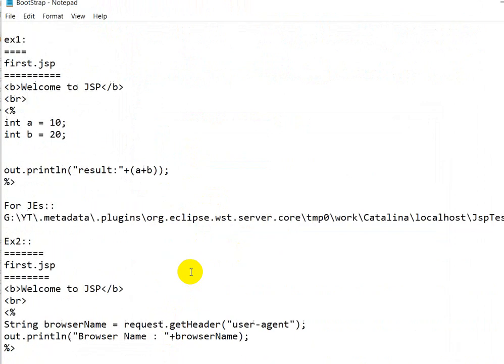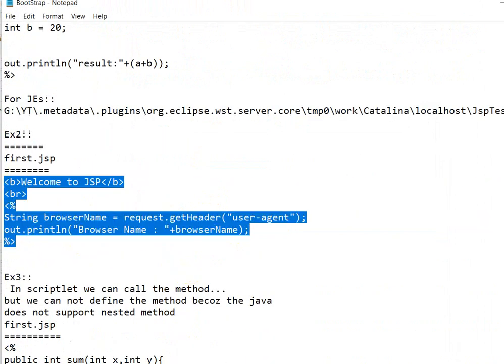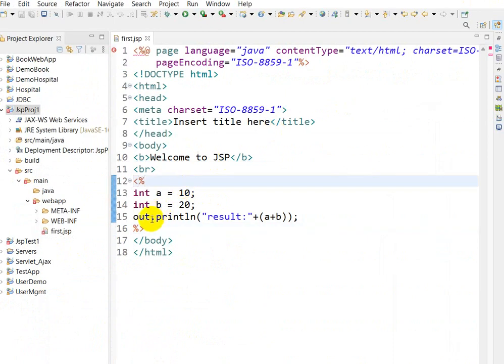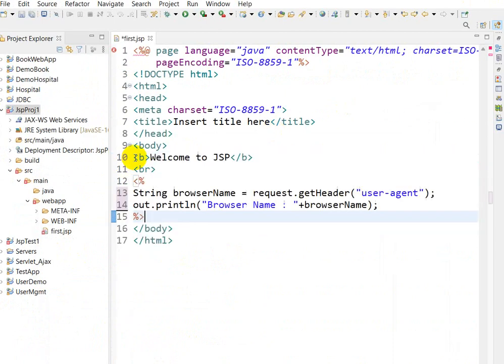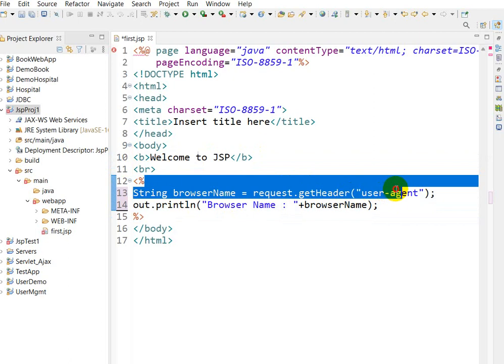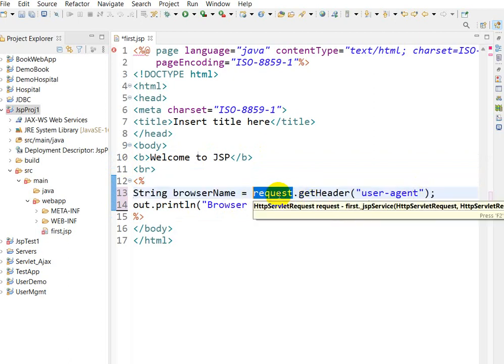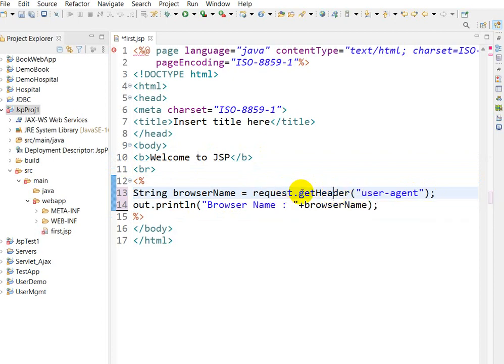First example is done. Now next we will see this example. Go to the Eclipse, and in this example we will print the browser name. So bold tag is welcome to JSP, then BR for breaking the line. Then we can see browser name, request.getHeader user agent. So request is an implicit object present in the underscore JSP service method. With the help of this we can find the browser name on which we are running this program. Then we will print with out.println. Out is the implicit object, out.println browser name.